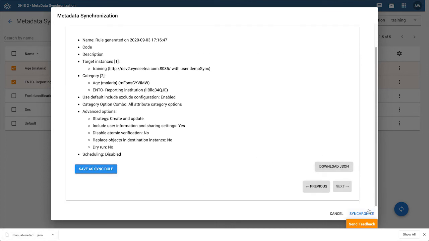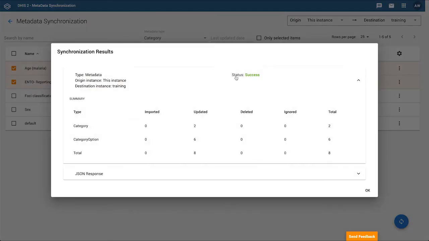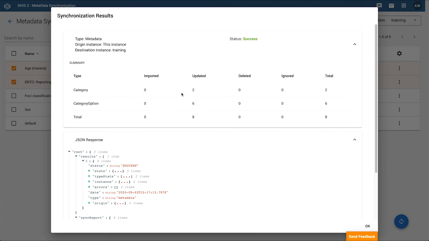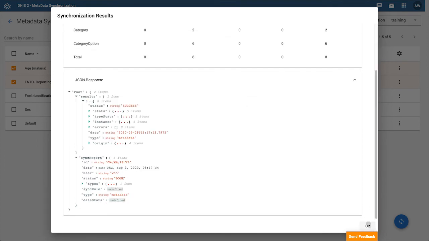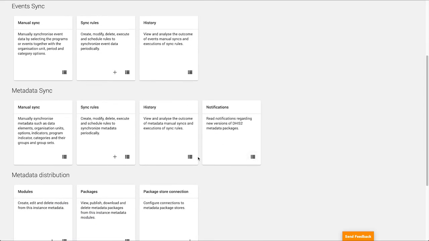Let's do it. We get a success status. It went well. There is also a summary. And if we want, we can take a look at the JSON response from the server. This same information is available on the history section.